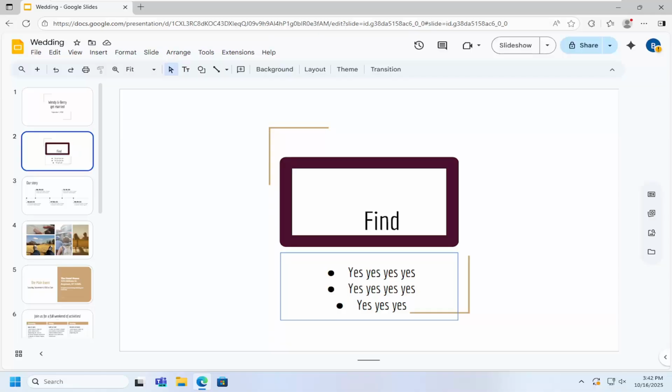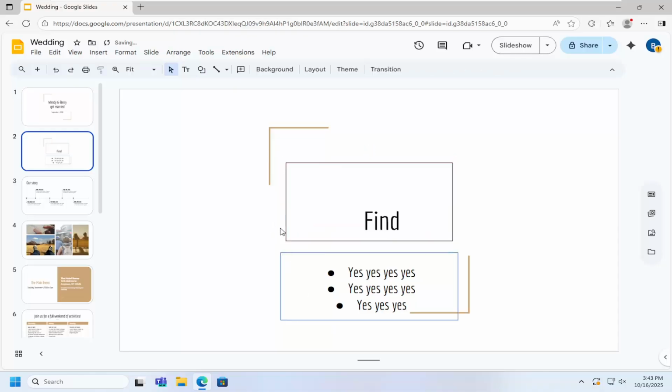In today's tutorial, I'm going to show you how to change your border type for different text on your Google Slides presentation. So this should hopefully be a pretty straightforward process here, guys. And without further ado, let's go ahead and jump straight into it.